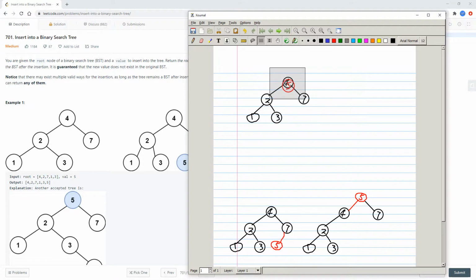So in this case, we first compare 4 and 5. 5 is greater than 4. We go to the right side. Then we compare 5 and 7. 5 is less than 7. We go to its left subtree. But now its left subtree is null. So we stop here, and then we add node 5 as the left child node, and 7 becomes the parent node, right?